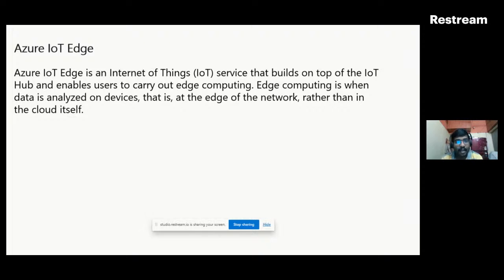Azure IoT Hub is a service which is used to get the data from your devices. It acts as a gateway only. But Azure IoT Edge is one of the instances inside IoT Hub which enables users to carry out edge computing. What is edge computing, you might ask?